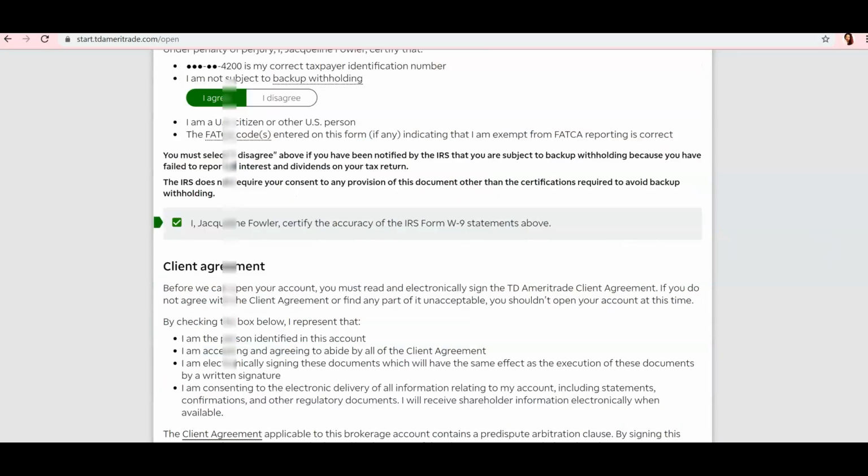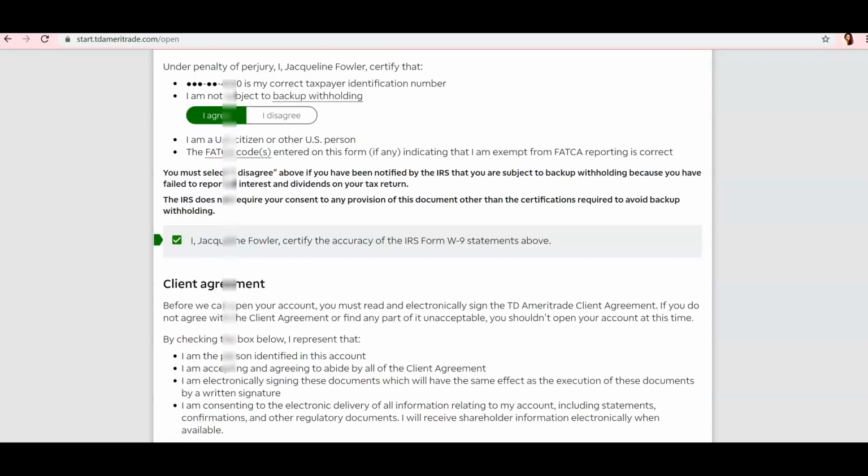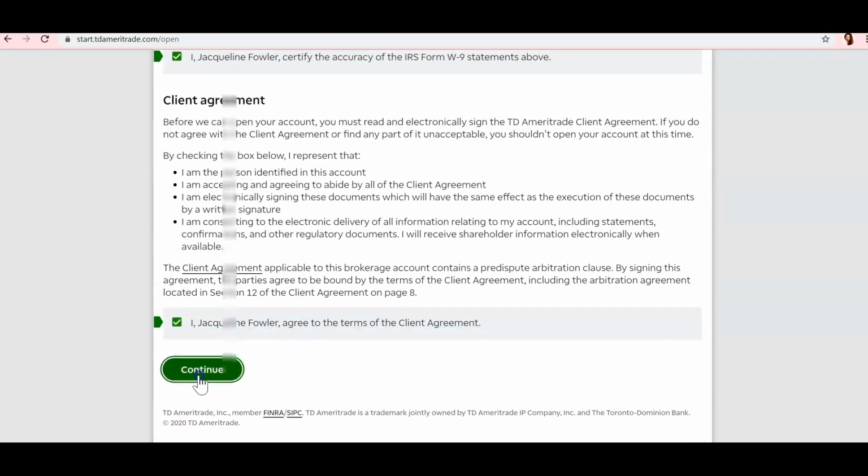So take your time and you're going to read through this. Make sure you fully understand what is going on. So I'm going to put continue.